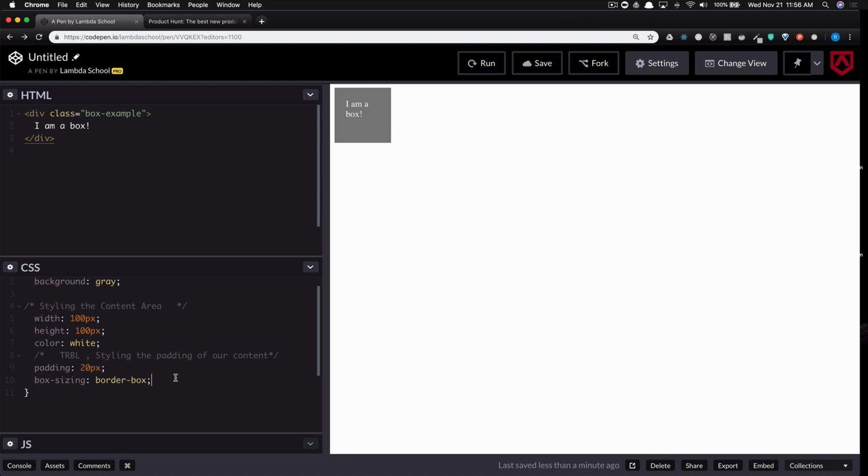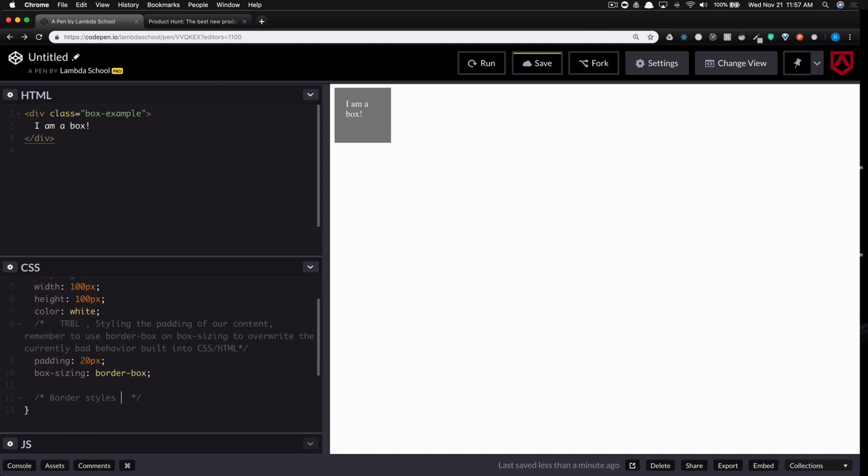Now that we've fixed our padding problem, we're going to add a border to this item. So I'm going to just type a note here. Remember to use border-box for box-sizing to overwrite the currently bad behavior built into CSS and HTML. It's a good thing to remember there.